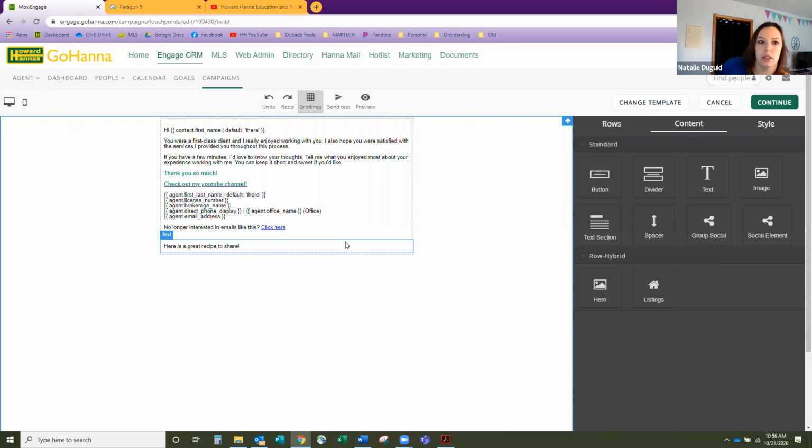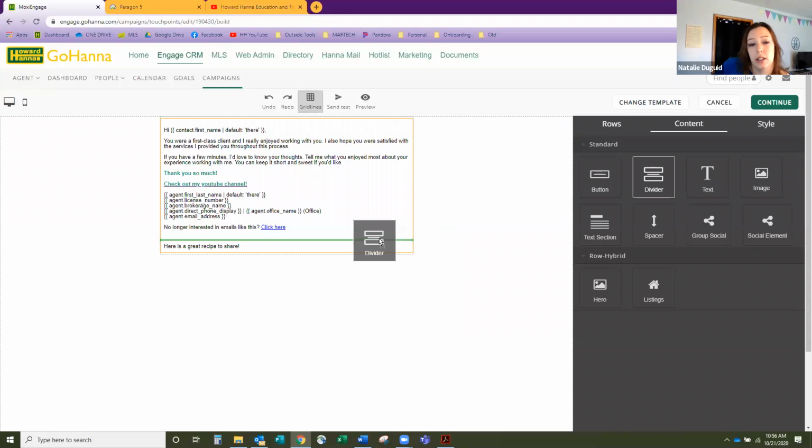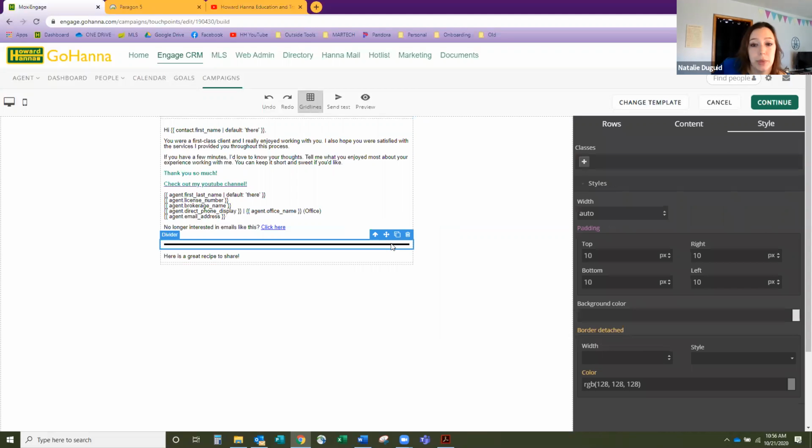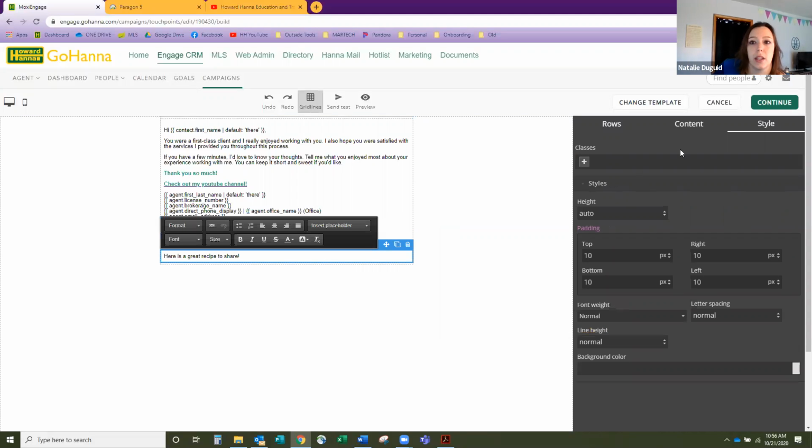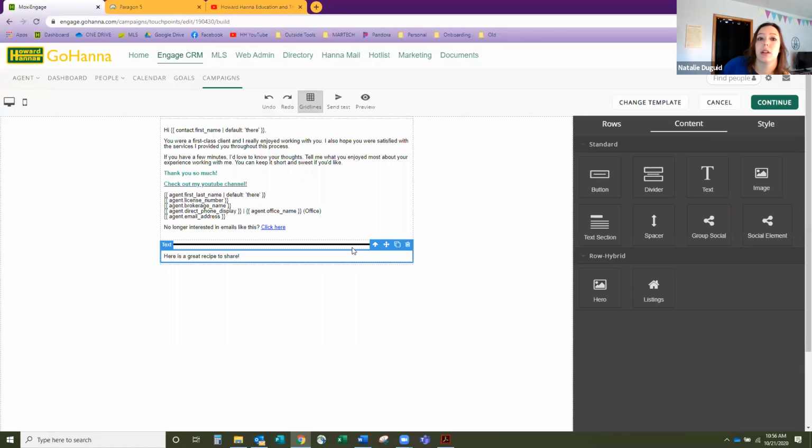So if maybe this recipe is just blending into my signature at the end and I want it to stand out a little bit, I can grab this divider over here. And again, watch where that green goes. And I can just make it stand out a little bit more. Again, just up at the top here, style will be what you can do with that particular box, and content is where we can grab the new boxes that we want to bring over.